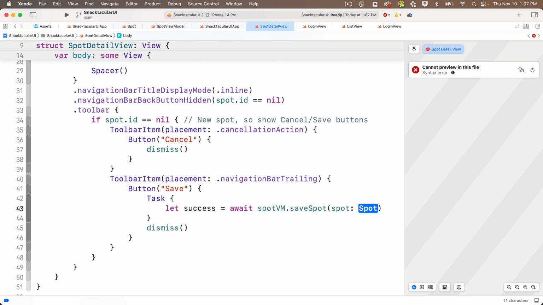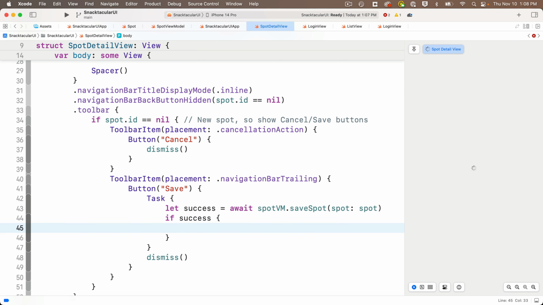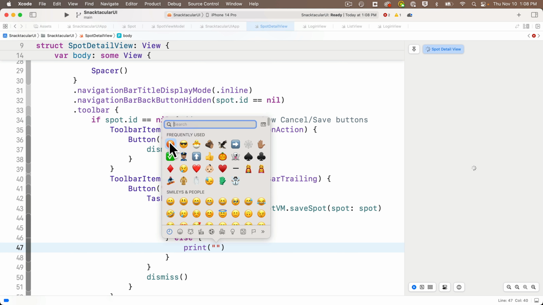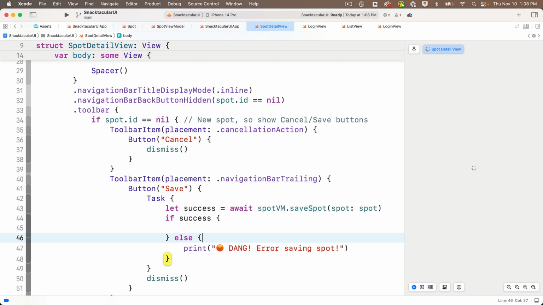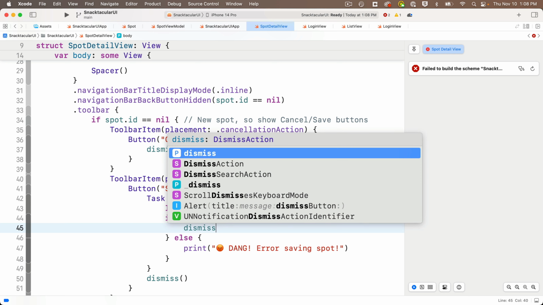And we'll pass in lowercase spot, then if success, open and close curlies, else, open and close curlies. In the else, we don't have a successful save, so we're just going to print out angry emoji, "Dang, error saving spot." But if we have true in success, then we'll just dismiss this since we saved fine.